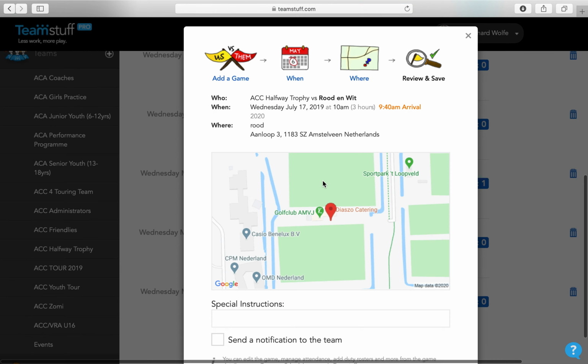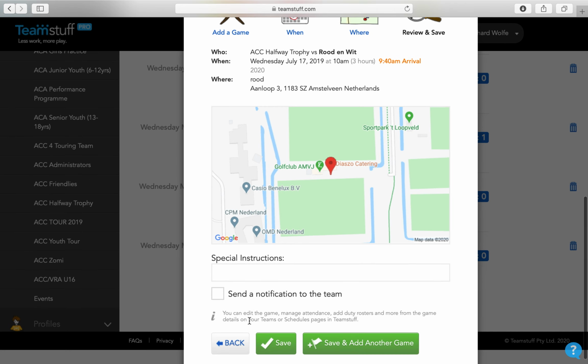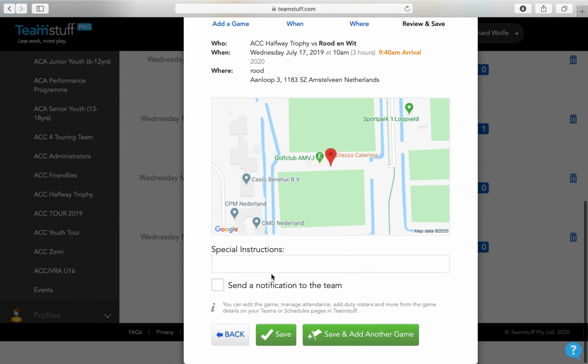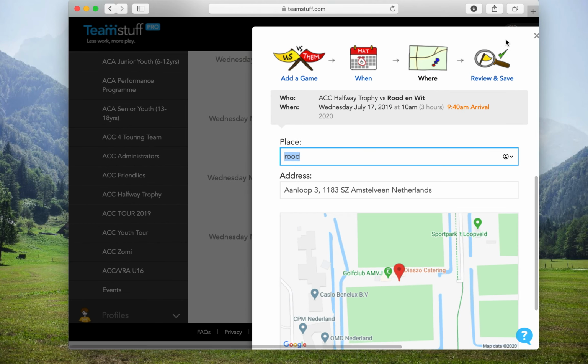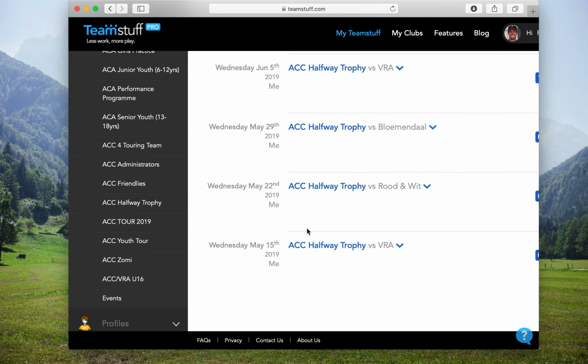And then you click on next, and then after that you get a double check. You can send a special instruction, maybe something about a remark on Corona protocols on their website, and you can choose to send a notification which means that the people get a pop-up or an email from it. I'm actually not going to save this. I'm going to go back and cancel it. And so much for now.